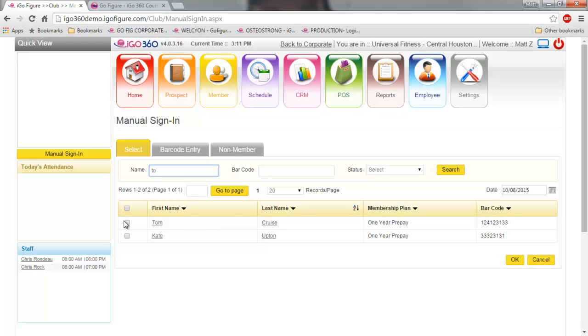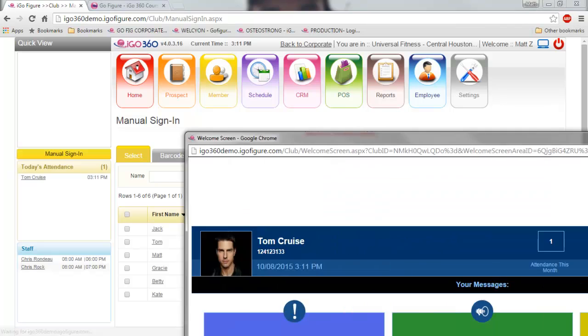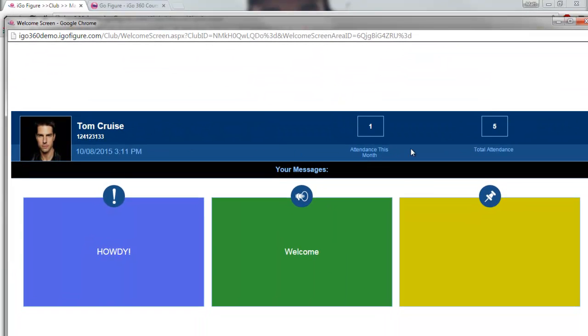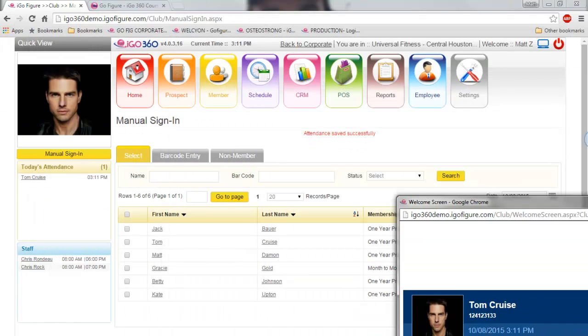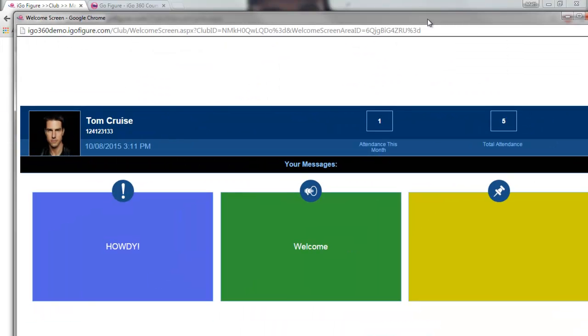Oh, there's Tom. He's coming in to work out today. You check him off. He's worked in. He's here today. This is what the welcome screen will look like. It'll have his picture, the number of times he's attended, any messaging you have here. It'll stay up there. There's a setting where you can put how long it stays up there. I think we'll have you all set at something like 10 seconds. But that's what the welcome screen will look like when he scans in.